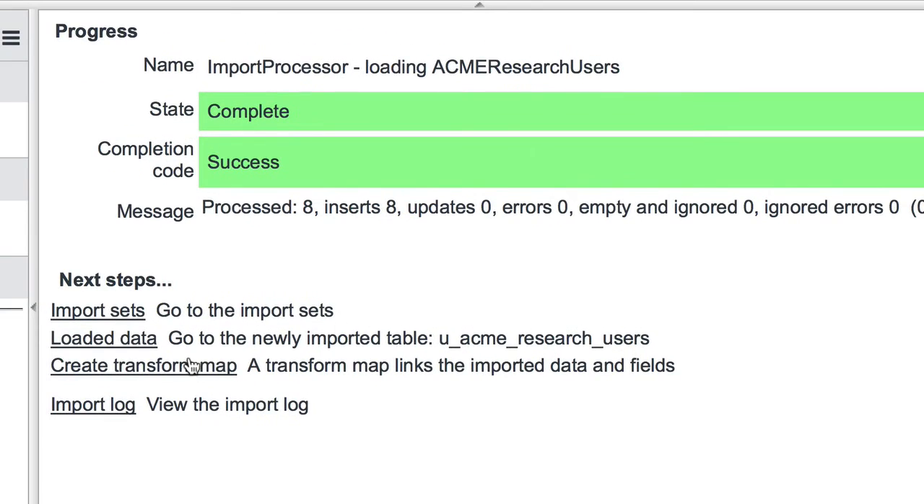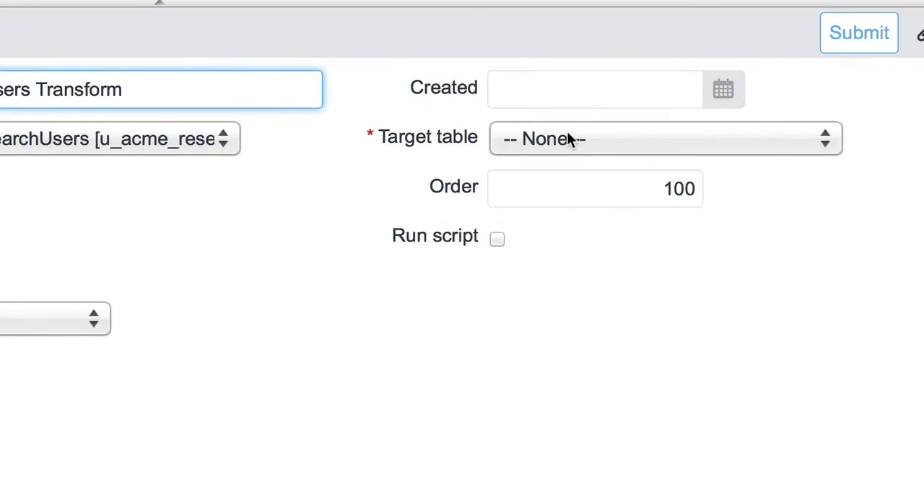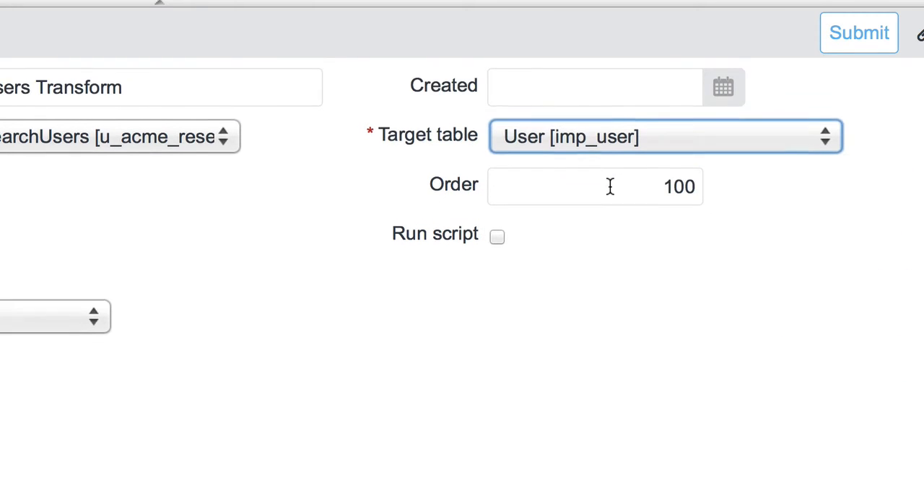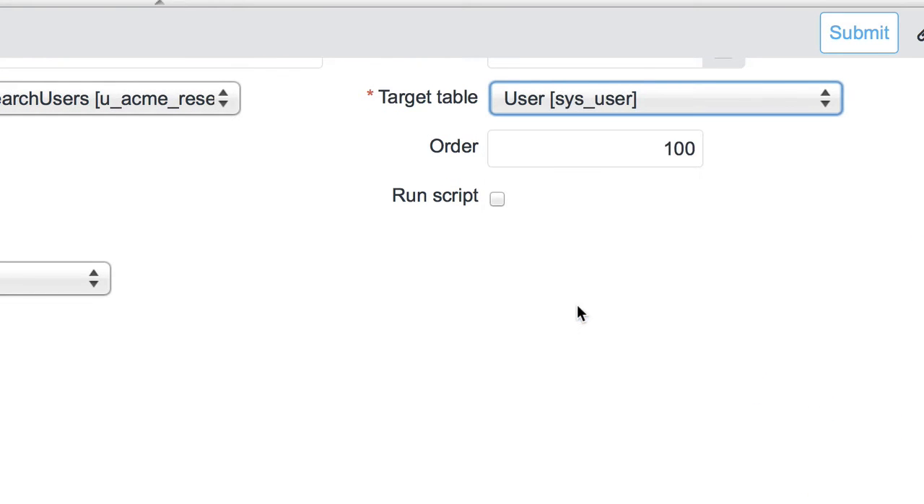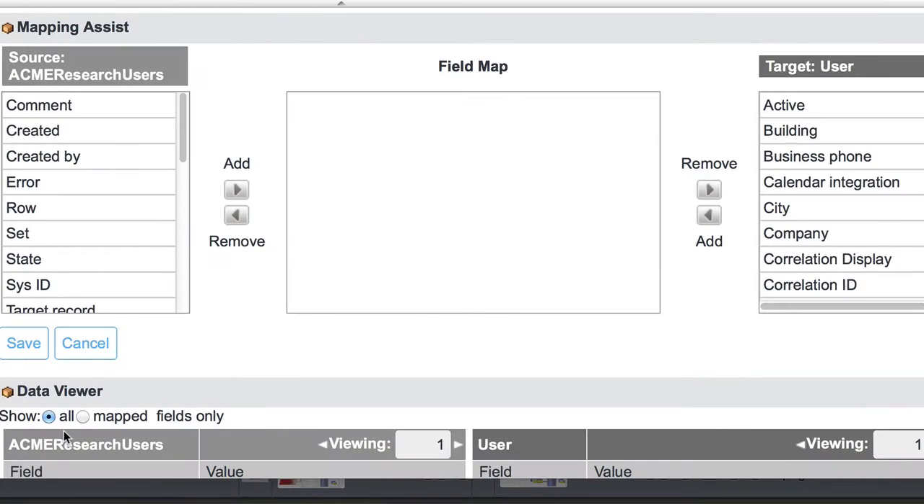The next step for us is to create a transform map. Now that we know the third-party database schema, we can create a map that will map that schema over to our ServiceNow system user table. So we'll name this transform map. We'll name it Research User Transform. And we want this data to go into our user table, our sys_user table. There's a tool to help us do this mapping exercise. So on the left will be the schema from the database, and on the right is the schema from our system user table.